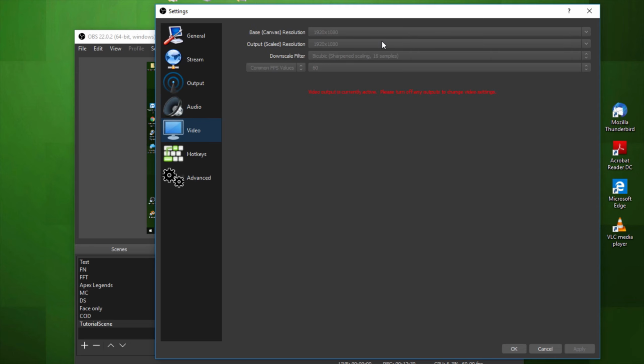Video, great. Again, I wish I could change these settings right now and show you guys the different settings, but I can't. Base resolution, this is your monitor size. Mine is 1920 by 1080.